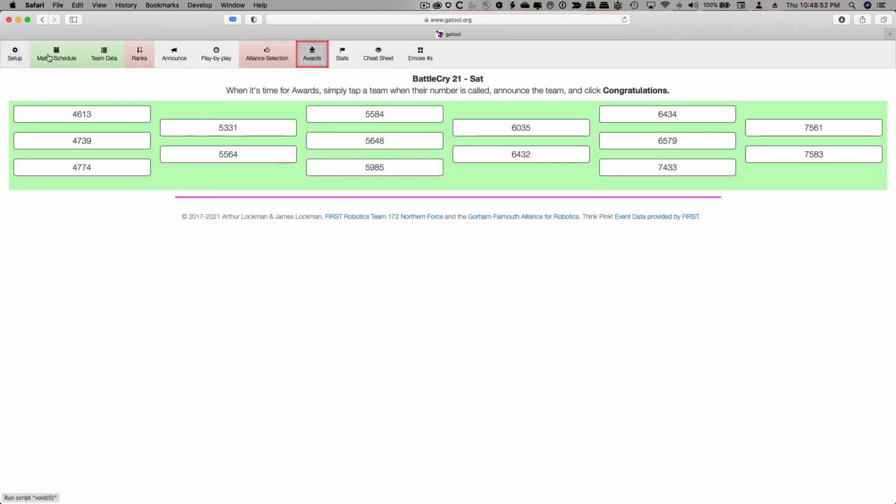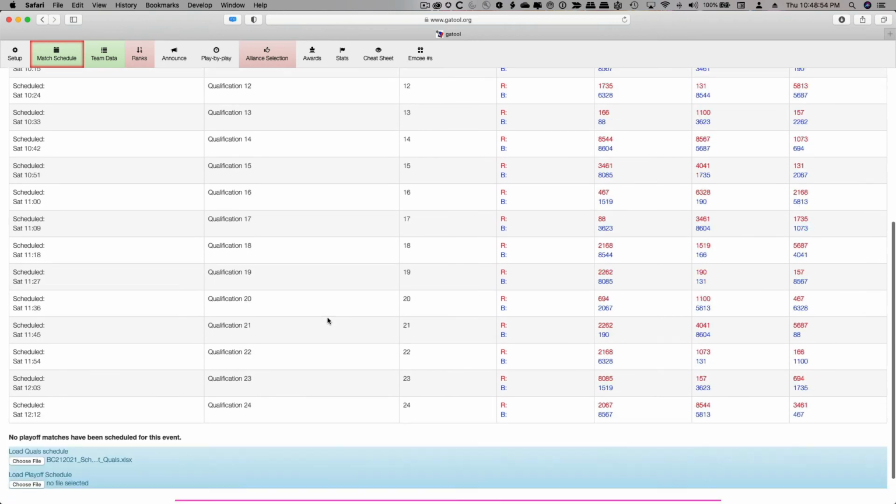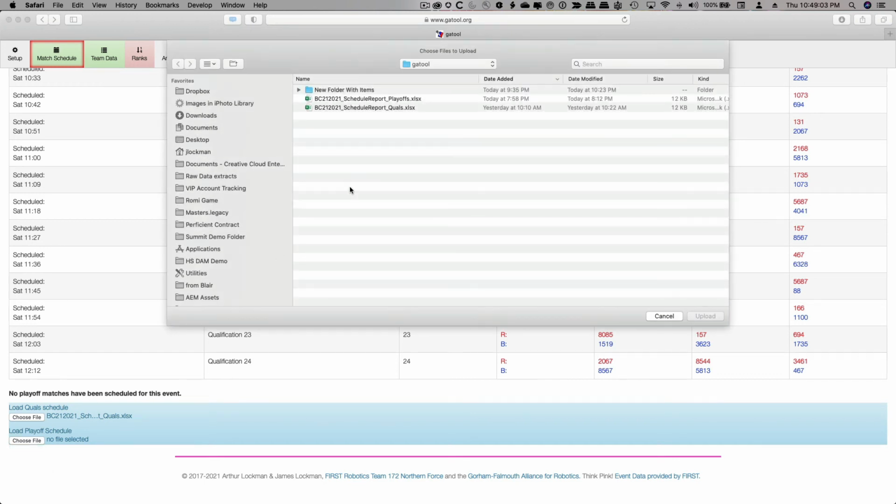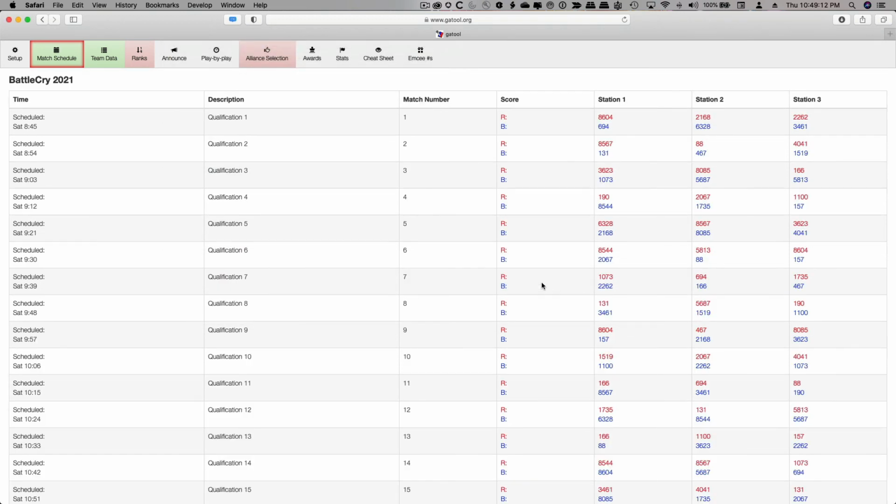So when you get to the end of your qualifications and now you have a playoff schedule, you have to get that from the FTA. You can load the playoff schedule next. So click on load playoff report, schedule report playoff. Now, of course, you're going to have your quarterfinals first. So you'll get that report from the quarterfinals, upload that.